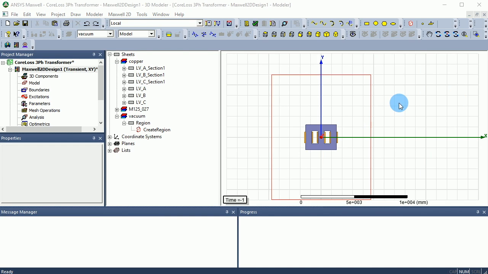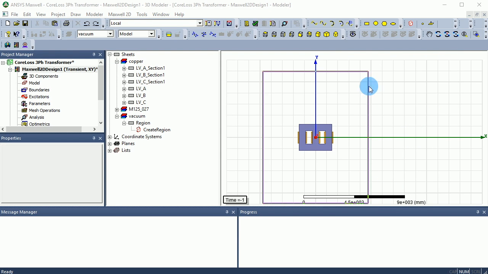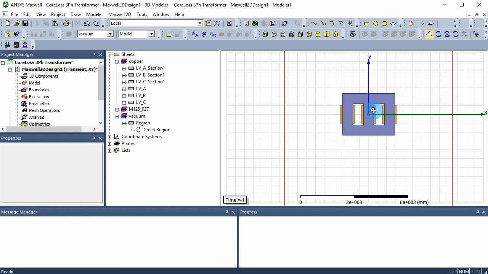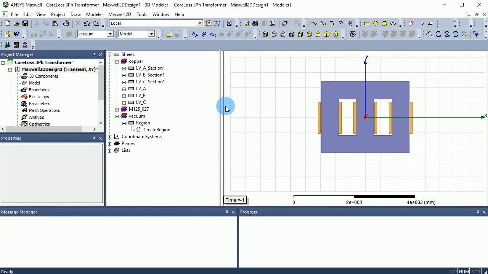Okay. After finishing the region adjustment, now it's time for us to work on the excitations. For the excitations, when you make the 2D design out of the 3D design, you will get some extra sections of the coil, which you don't necessarily need. To be more precise, if you look at the cross sections that we have, you will see under the copper we have LVA underline section 1, and the same for LVB and LVC, and then we have the ones that don't have the word section 1 next to them.